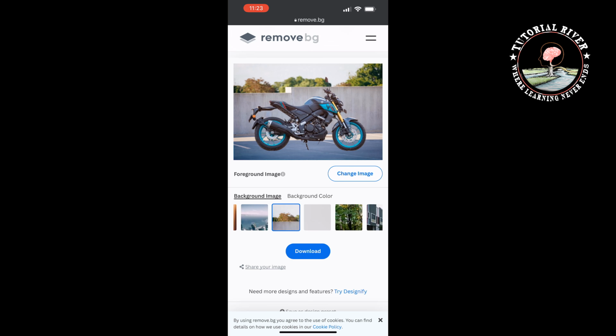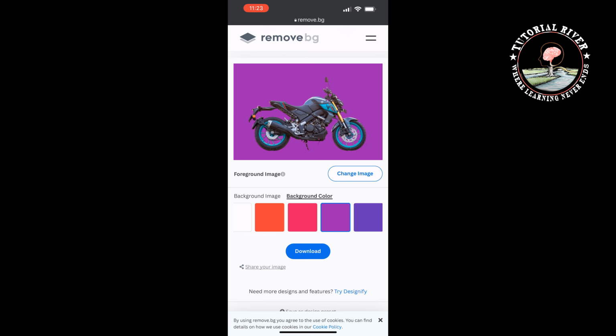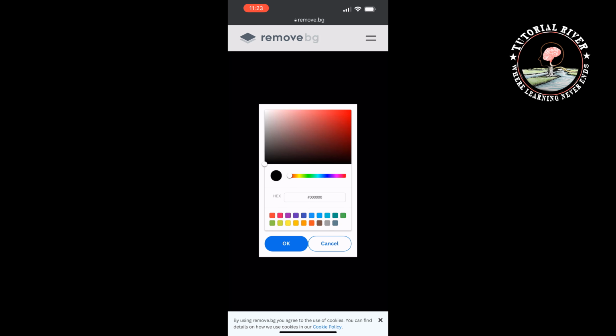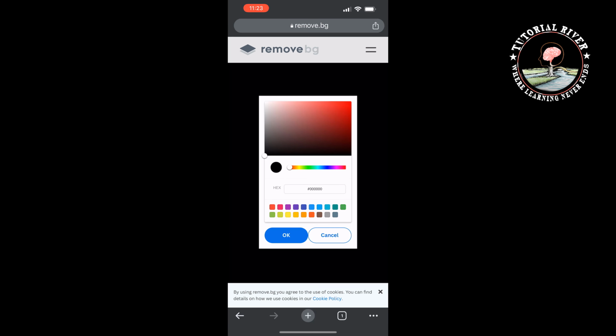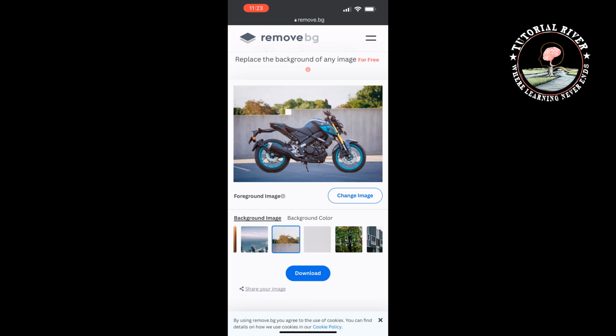And to set a solid color for the background, select background color. And now you can select a solid background color for your photo. You can add a custom color from here. And once it's done, tap on download.